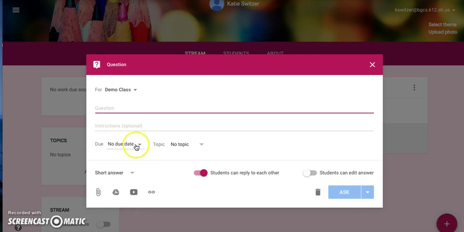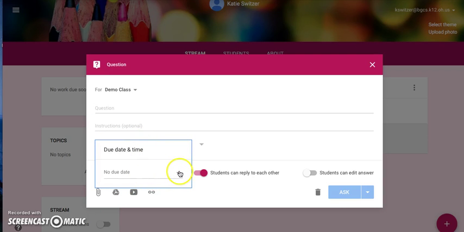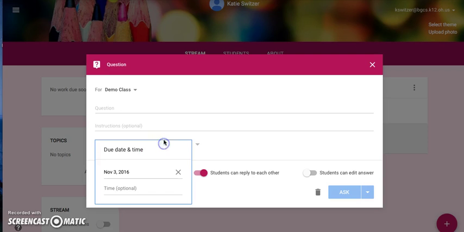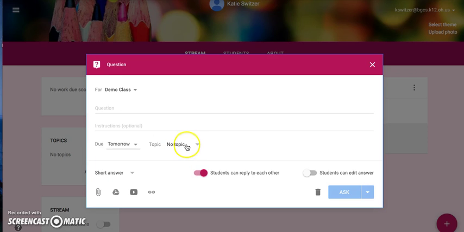You can also set a due date for when your students should be able to answer this question by. It'll pop up a little calendar. You can select the time. It's pretty easy to use. And then down here, there are two options that you can select. You can allow your students to reply to one another. The maroon color would mean that they are able to reply to each other. And then if you just click the little dot, gray would indicate that you have not selected this option.